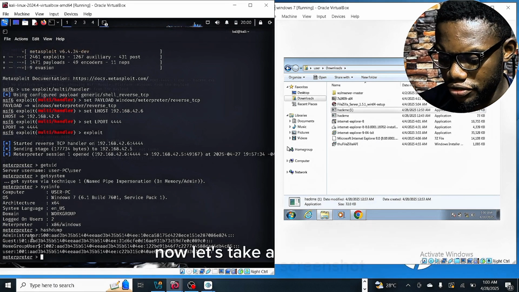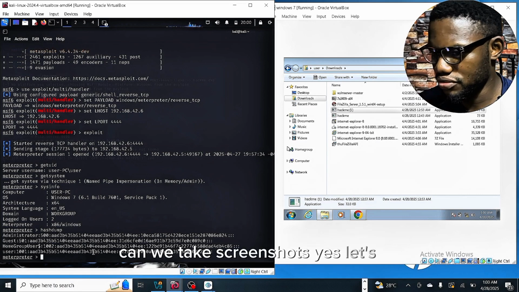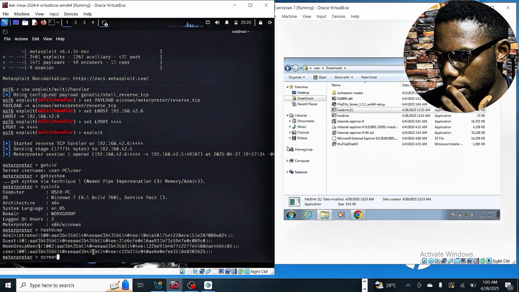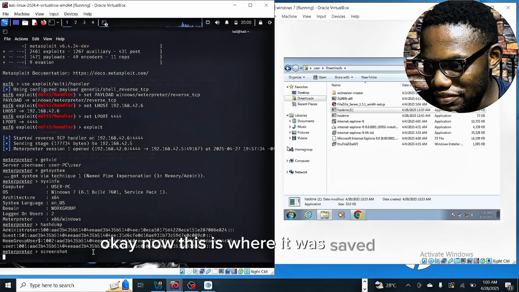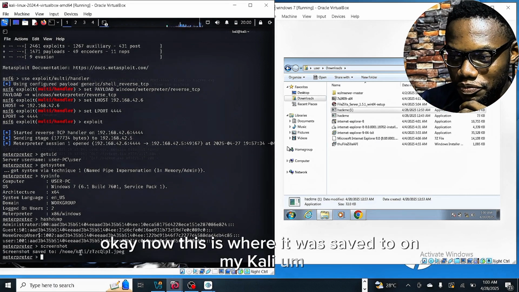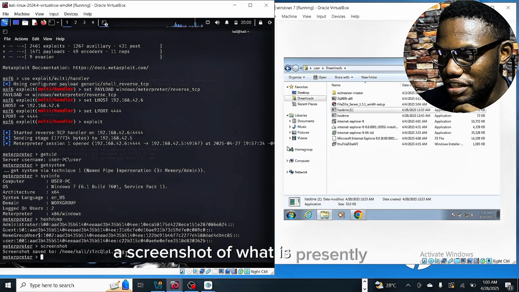Now let's take a screenshot. Can we take screenshots? Yes, let's try. Okay, now this is where it was saved to on my Kali Linux, on my Kali operating system. A screenshot of what is presently here.